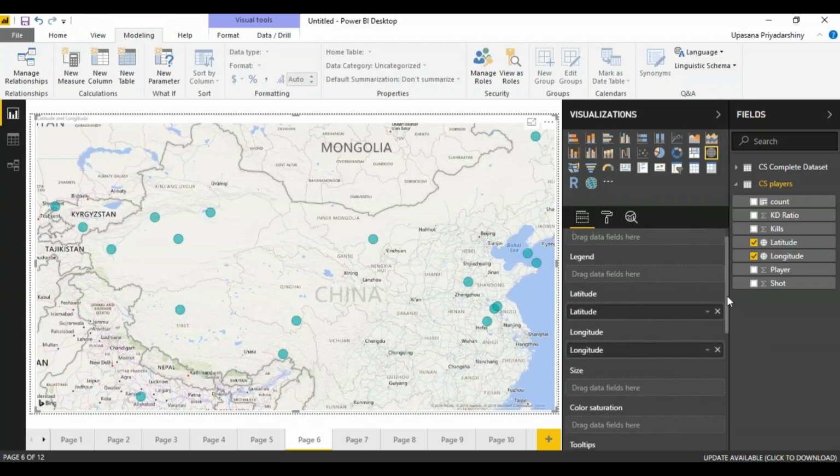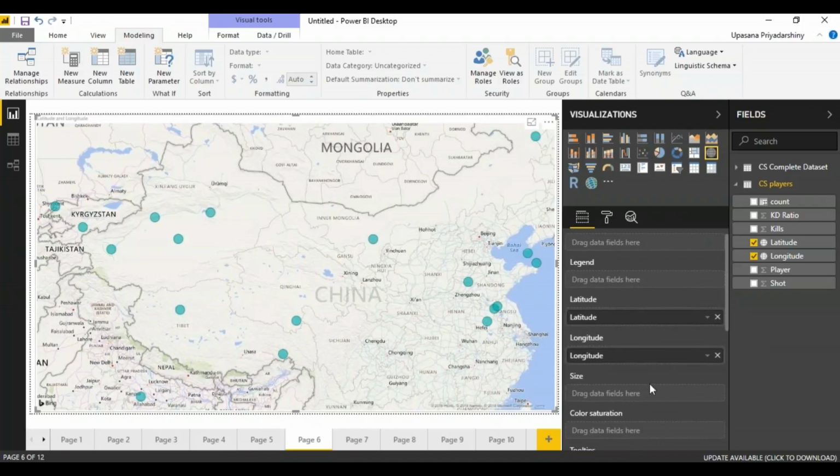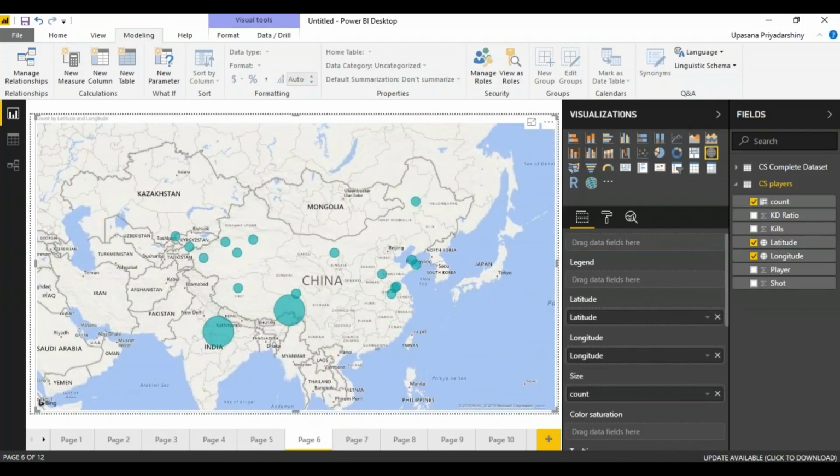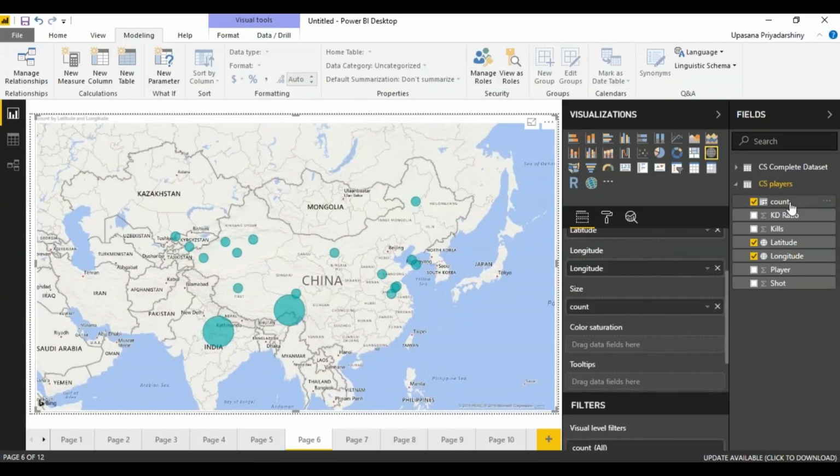So we can also do a bunch of other things with it, like we can change the size according to the count. We can change the size of the bubbles. As you can see, wherever there's a concentration of more players, you can see the bubble is larger. You can also change the color saturation. Let's change the color saturation according to the absolute KD ratio. There you can see green being good, red being bad again.